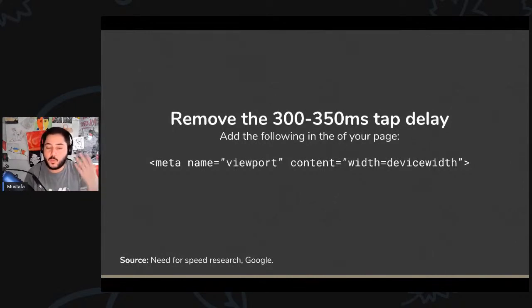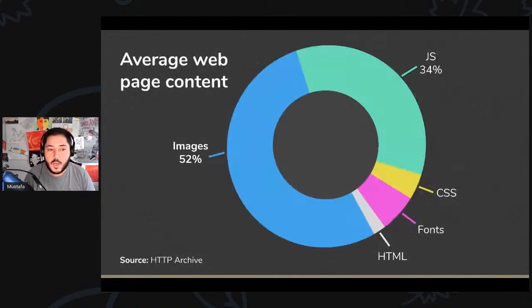What happens, though, is that perceptively, if someone's trying to tap a button and it's not engaging right away, they may think the site's broken or something's wrong. So there's a delay in tap. By adding this meta tag, you can actually remove that delay. So the moment a user sees a button, they can tap and continue on with the experience. Again, these are small technical things that you can actually do.